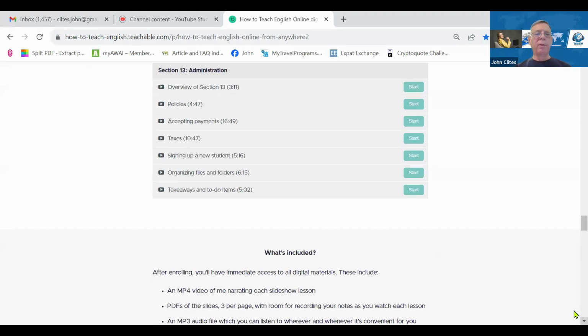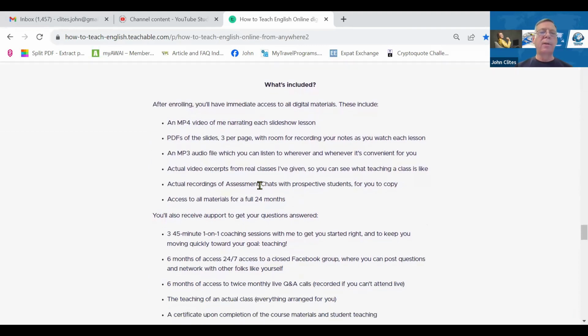So let's move ahead here. So what's included, I just talked about this, but I've also recorded a lot of video excerpts from actual classes, over the shoulder kinds of excerpts, so that you will have examples, models of a grammar class, a class where the student's reading an article, a song class, okay? So you can see what these actually look like to demystify things. And then I have also recorded an actual assessment chat that you can look at, so you can see how I conduct one, how you might want to conduct one.